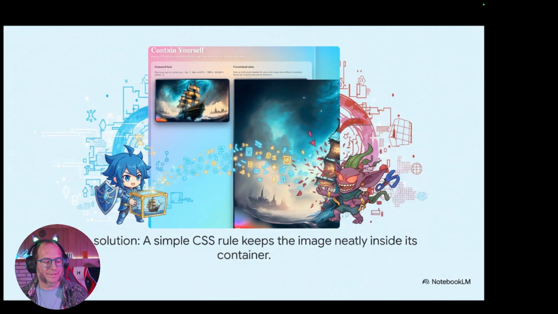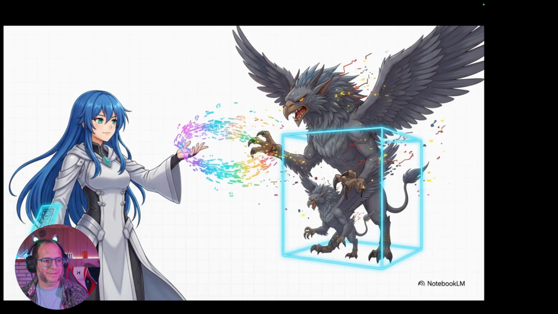See how it respects its container? How it scales down so gracefully? It's beautiful. So what's the magic spell? What's the secret? It's not even a spell, it's this tiny but ridiculously powerful CSS rule. Just 2 lines. Max width, 100%.